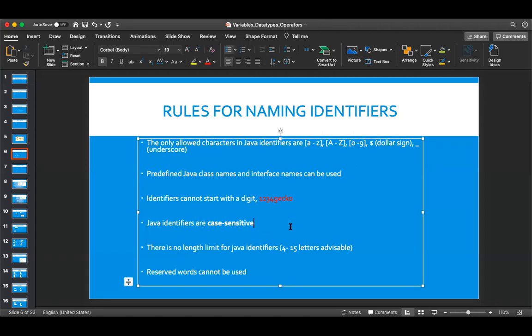And the next rule is there is no length limit for Java identifiers. And the advised length of letters that you should use should be between 4 to 15 letters. So you can have a very long name as your identifier as far as it makes sense and it is readable as well, then yes, but you're always advised to use between 4 to 15 letters.